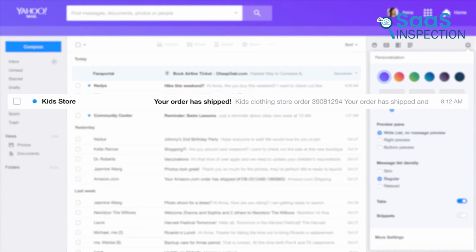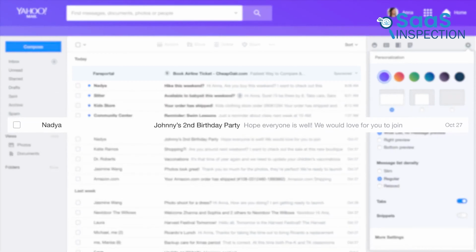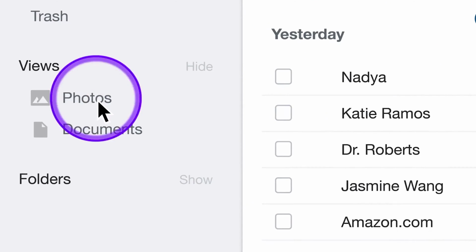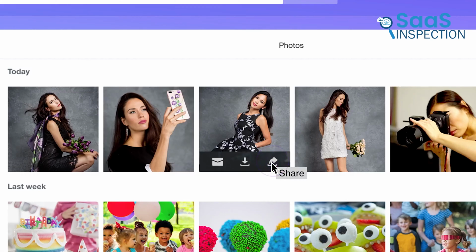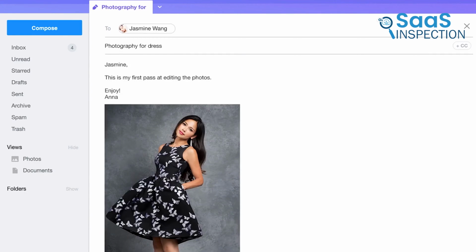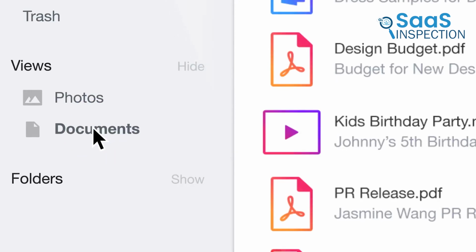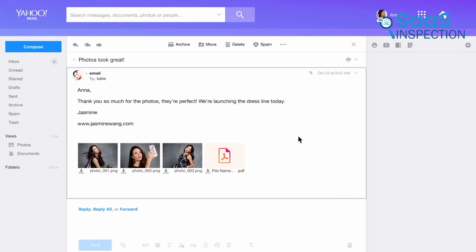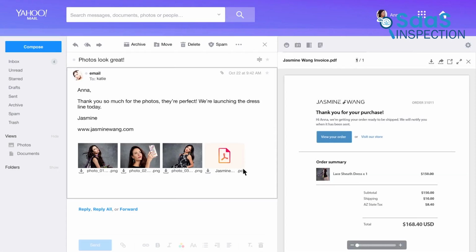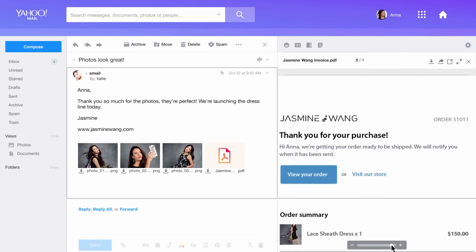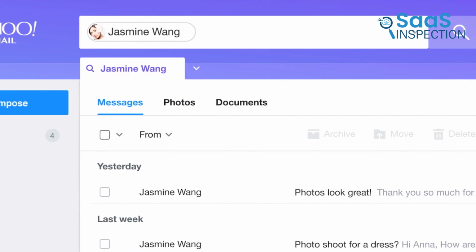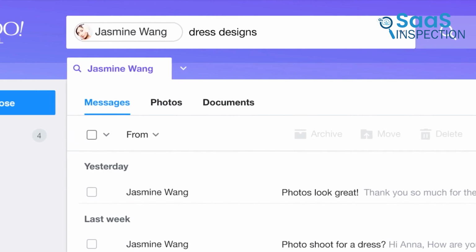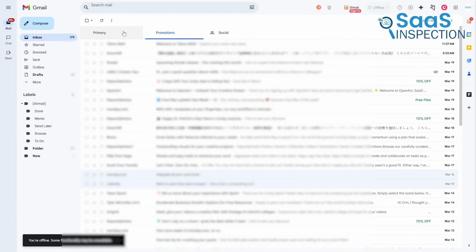Yahoo Mail takes a different approach. Instead of automatic categories, it offers something called Smart Views. These views let you filter emails based on attachments, unread messages, and flagged emails. While it helps with organization, it's not as advanced as Gmail's filtering system. If you like more control over sorting emails yourself, Yahoo's system might work for you. But if you want an email that does it for you, Gmail is the better choice.